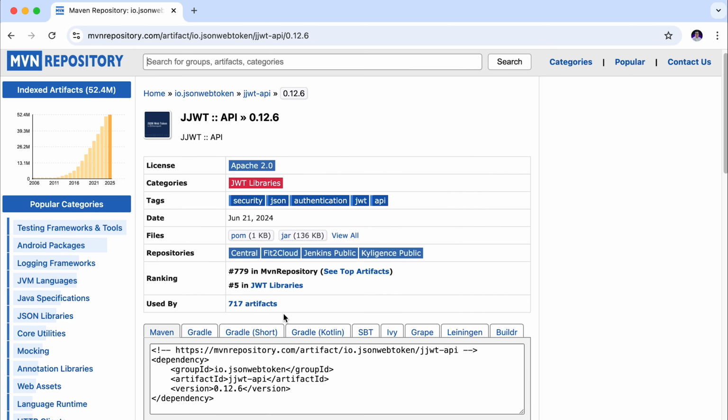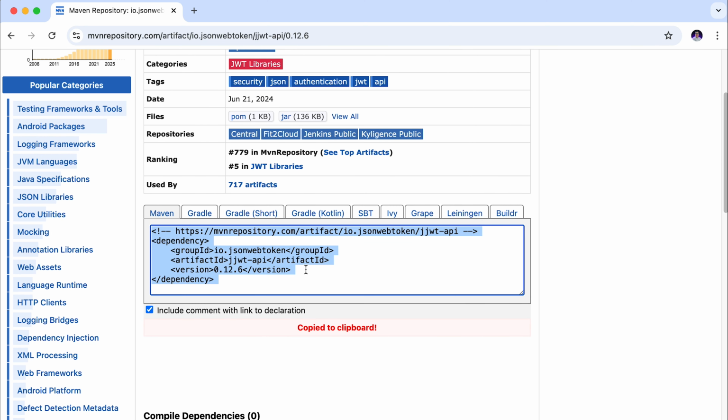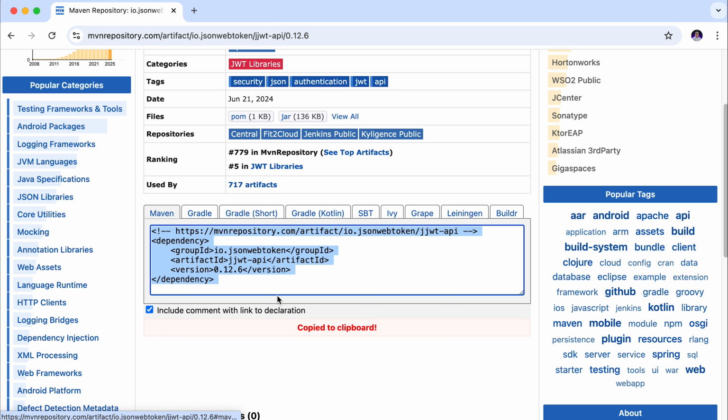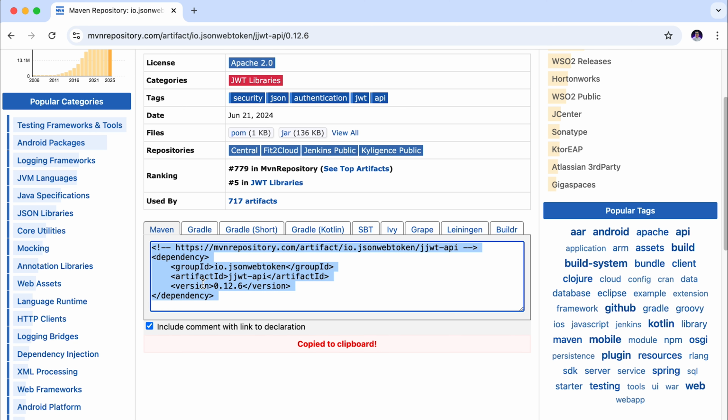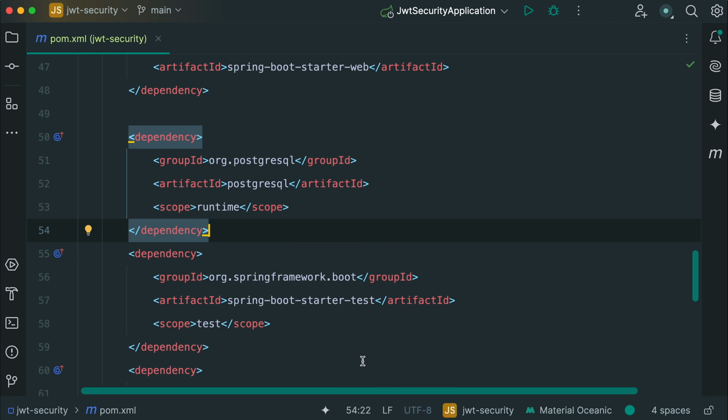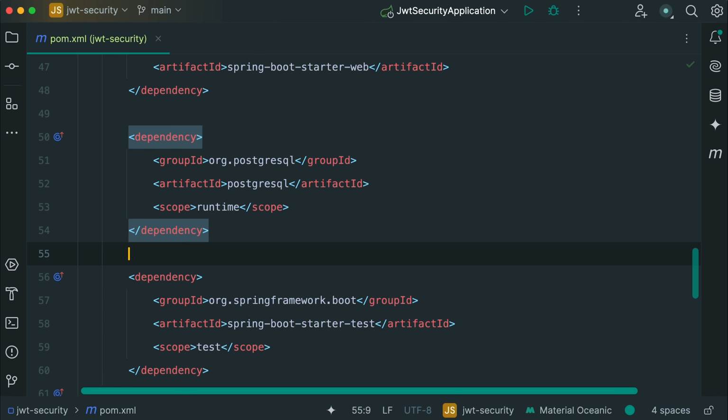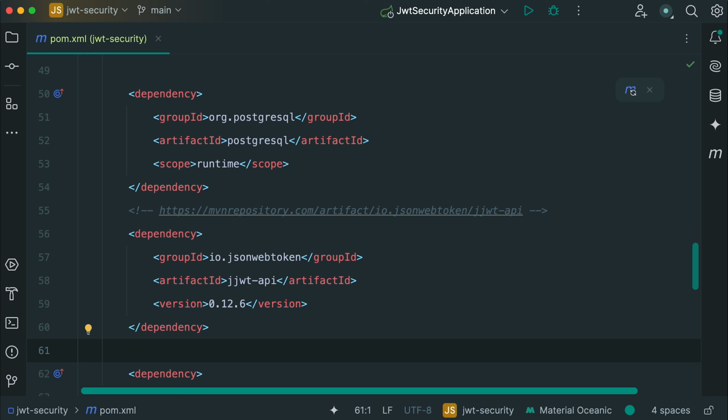In this section, you can see the Maven dependency declaration inside this text box. Make sure the Maven tab is selected. Then copy the dependency block. Now let's go back to our IDE. In the pom.xml file, let's paste this.